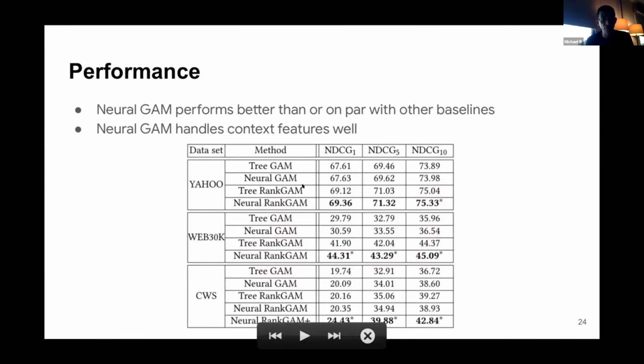We do quite well. We outperform what we call a tree rank GAM, which is some sort of a truncated version of LambdaMART that doesn't take very deep trees, but takes very shallow trees. So it sounds somewhat comparable to neural rank GAM in its expressiveness. However, it's hard to model context using these tree rank GAMs because they cannot handle query-based features or context-based features very well.